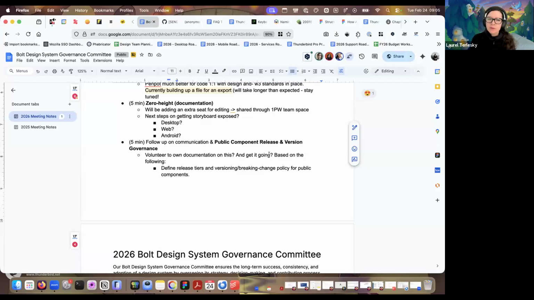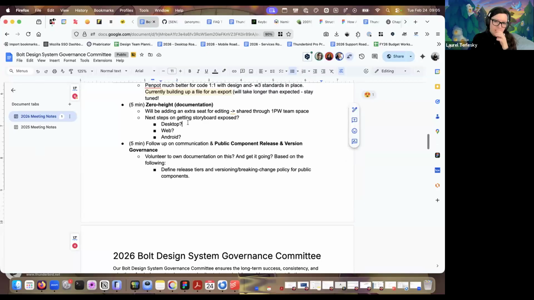Any next steps from anyone on getting our storybooks exposed? I know Martin's not here for desktop. Desktop's going to be the hardest one because it needs to be doubled up, and so it can be shared in a more public spot than it is right now. Right now, you have to do a build through terminal to see Storybook.